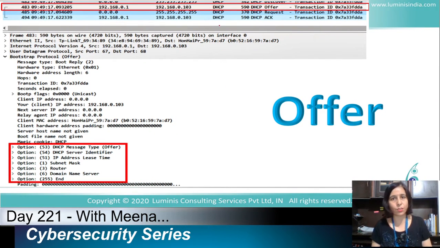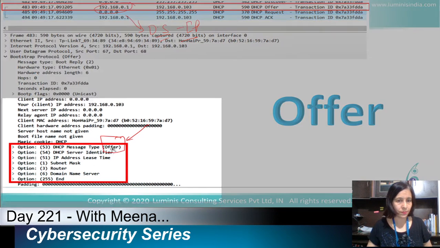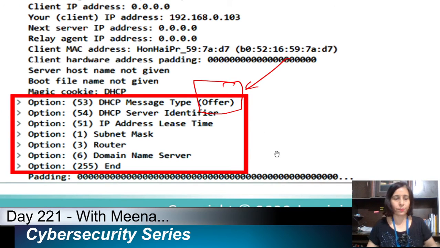In the next step, the DHCP server will say, yes, I'm offering you an IP address. So here is the IP address it is offering, 192.168.0.103. This is the DHCP server IP, and this is the IP address it is offering to the client. You can see here this is the offer message.